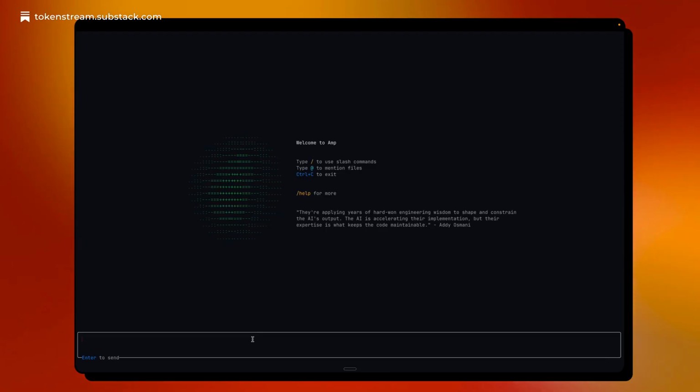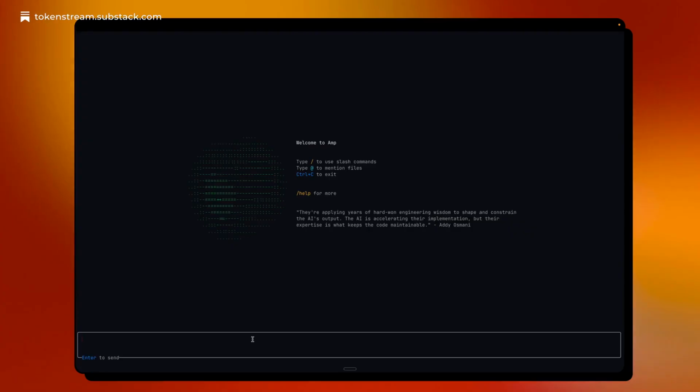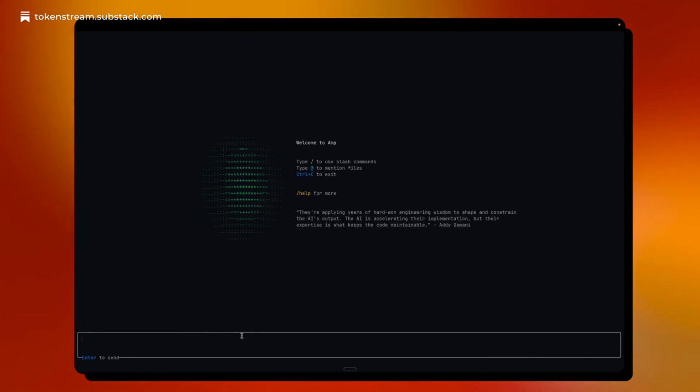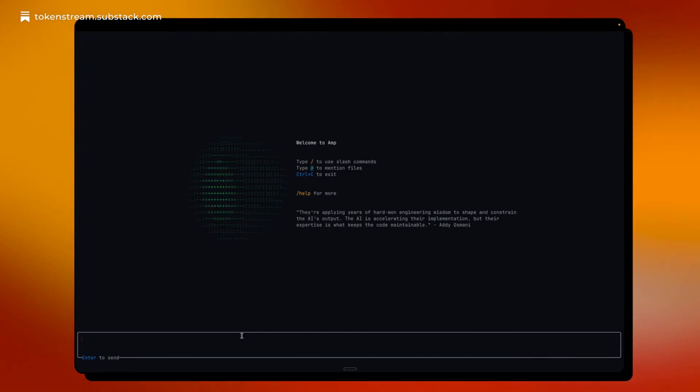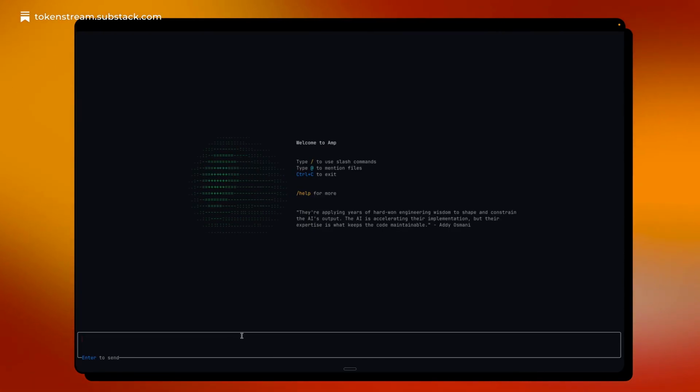So we have a new toolbox feature at AMP where you can give AMP executable scripts to run tools that are more lightweight, less involved than installing and setting up an MCP server. So what I'm going to try to do is set up a repo where you can just describe the tool that you want to create and AMP will create it for you.